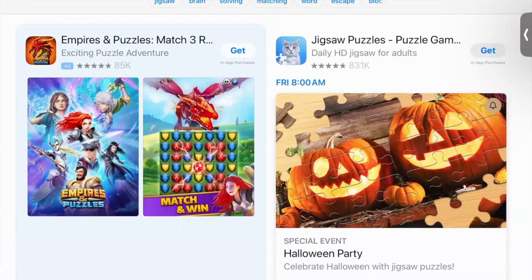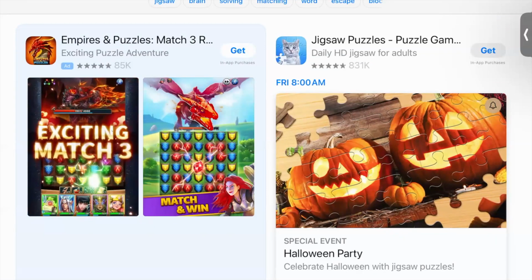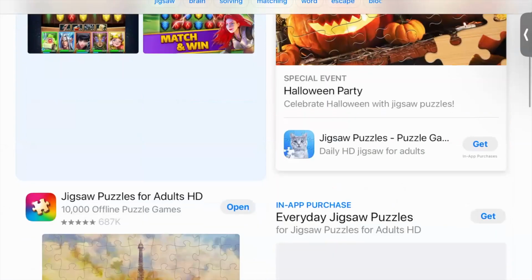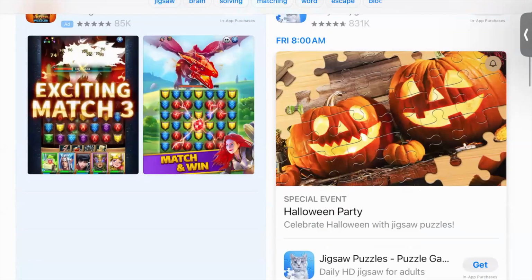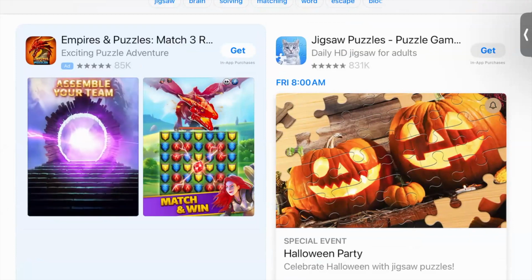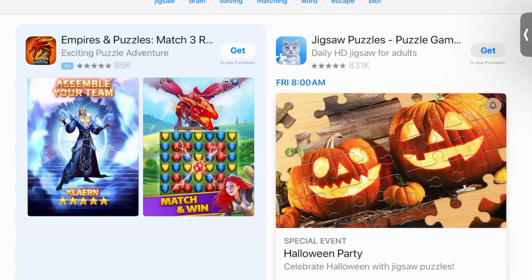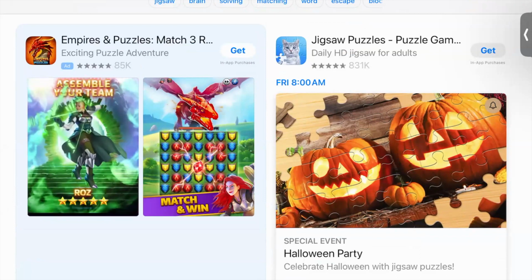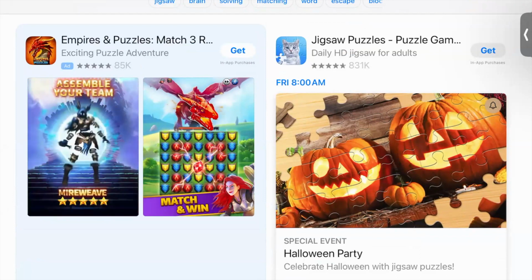again, my App Store is being a little slow, you guys. So I appreciate your patience. But look, more puzzle games available, some that we've covered. They also give you some suggestions right here. Like it says jigsaw, brain, solving, matching, word, escape. You see that in the middle, you all? If I tap on jigsaw, that's like a filter. So only jigsaw items will pop up.